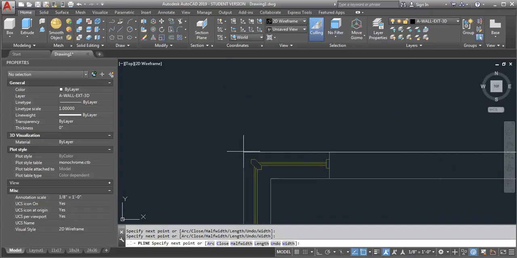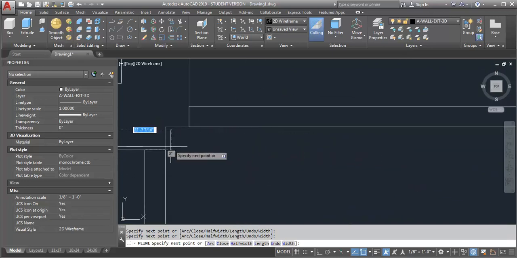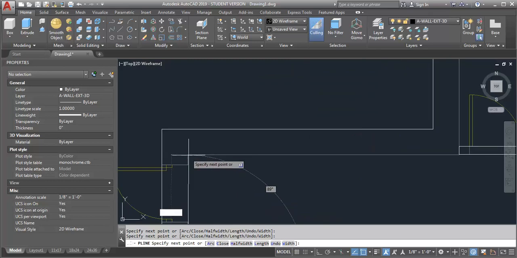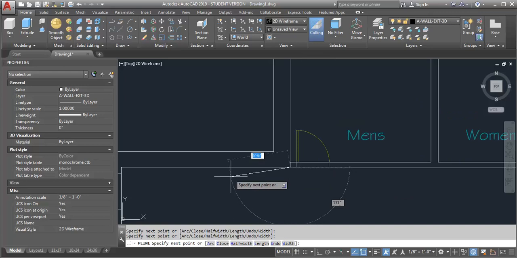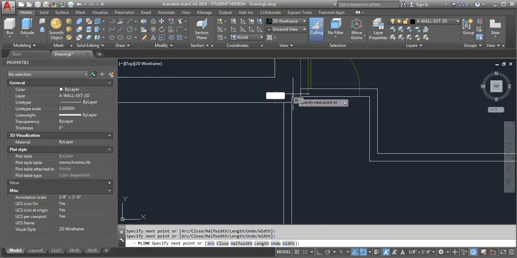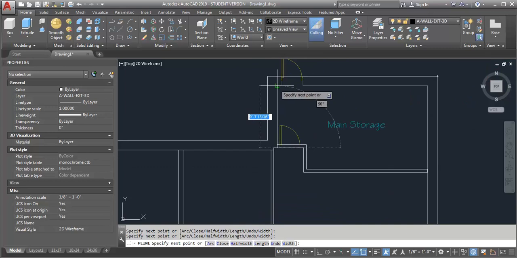And I'm going to create this as two polylines. So I'm going to go ahead and give myself a corner here and come back around. And I'm matching up with where I did my interior wall polylines. And once I get to here, I'm going to just type in C for close.